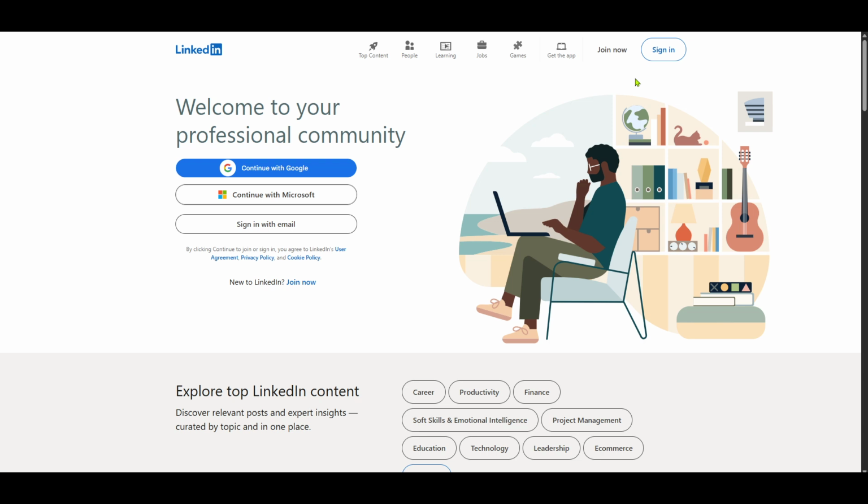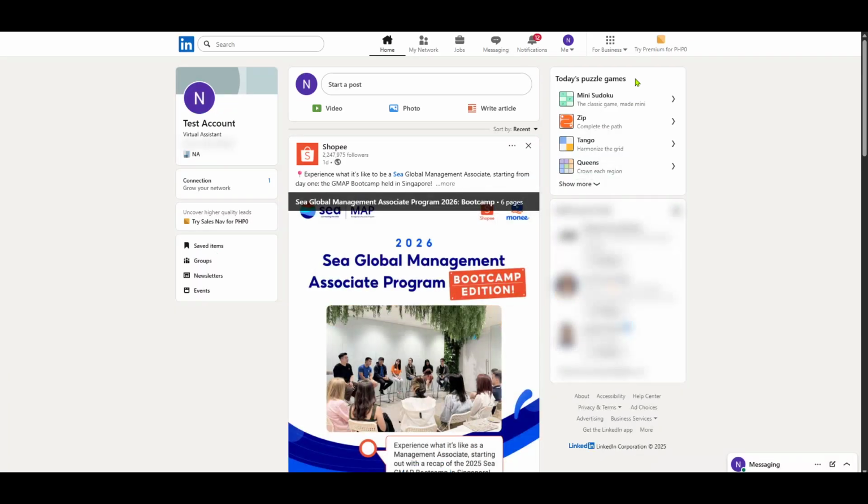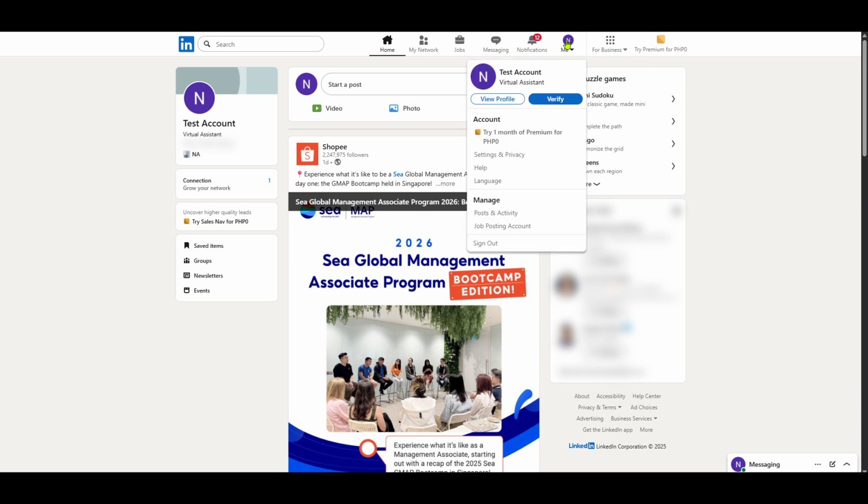Now that you're signed in, you'll find yourself on the LinkedIn home feed. This is where you'll see updates from your network, articles, and other posts. Look at the top menu across the page. There should be a thumbnail image of yourself or a person icon. Click on it. This action will take you directly to your own LinkedIn profile, or, as LinkedIn calls it, your View Profile page. Next, pay attention to your browser's address bar, right at the top of the screen.